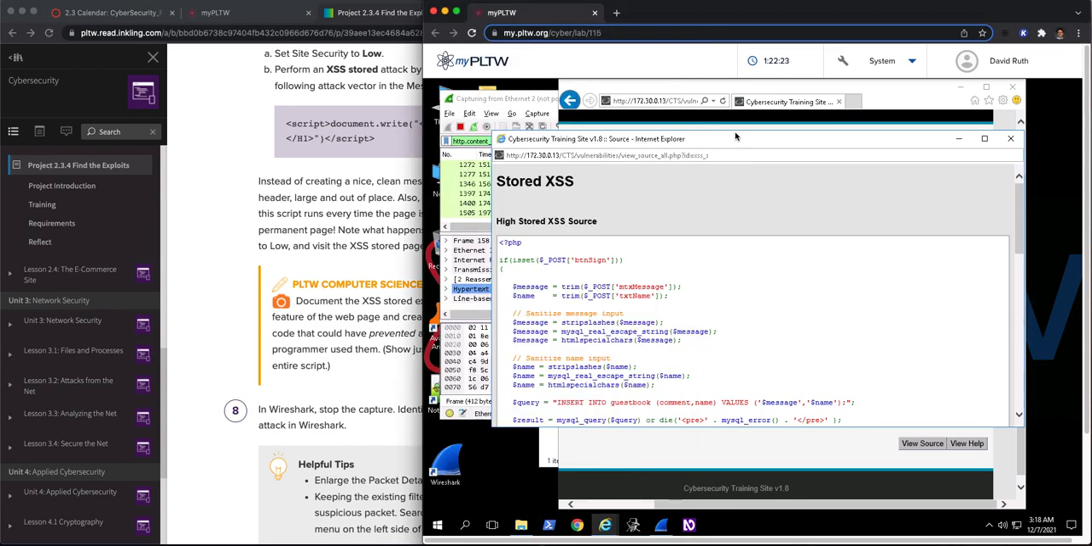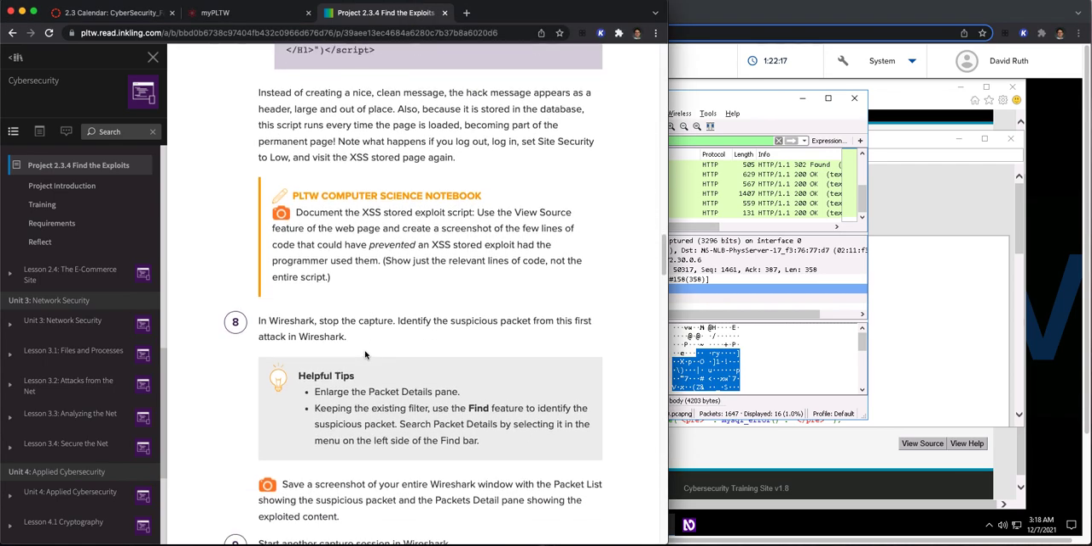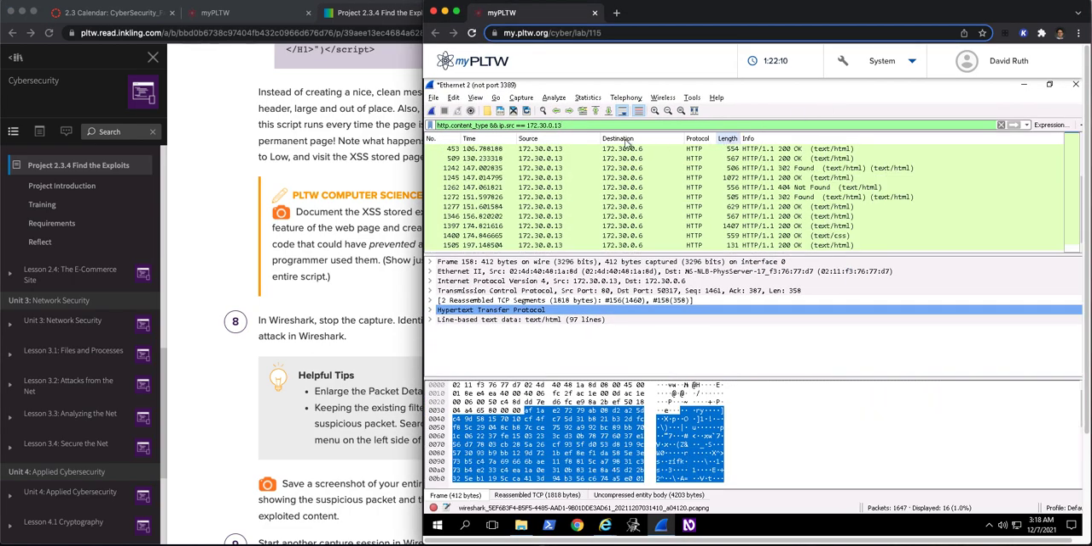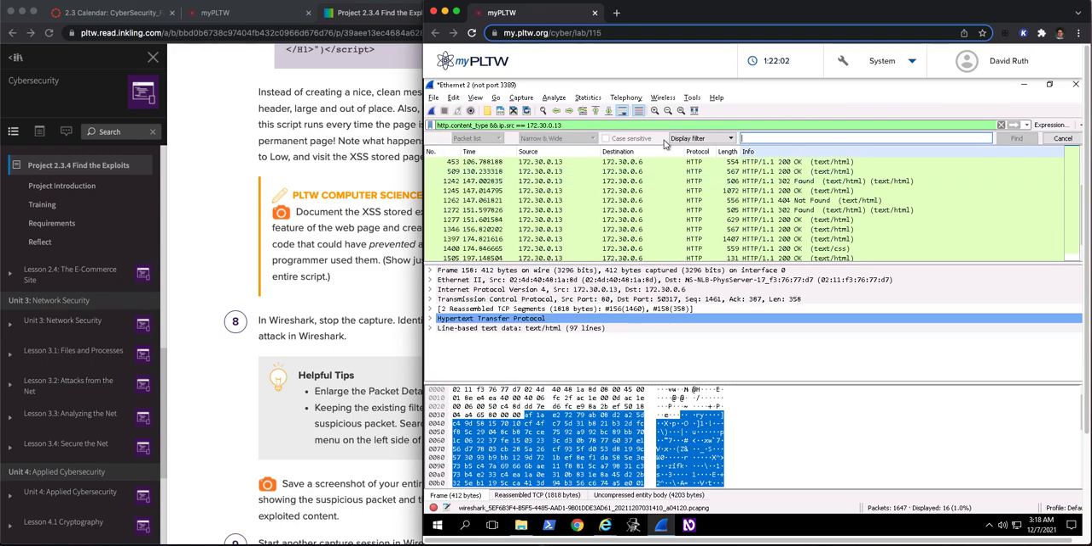Now in Wireshark, we are supposed to now stop capturing, and we're supposed to find the packet that has the exploit in it. So I'm going to make this window bigger for right now. And the way you can search, I mean, you can go through here one packet at a time and find it. But I like to use the Find Packet tool under Edit. And I like to change from doing a display filter to looking for a string. And I'm not going to look at the packet list, I'm going to look at packet details.